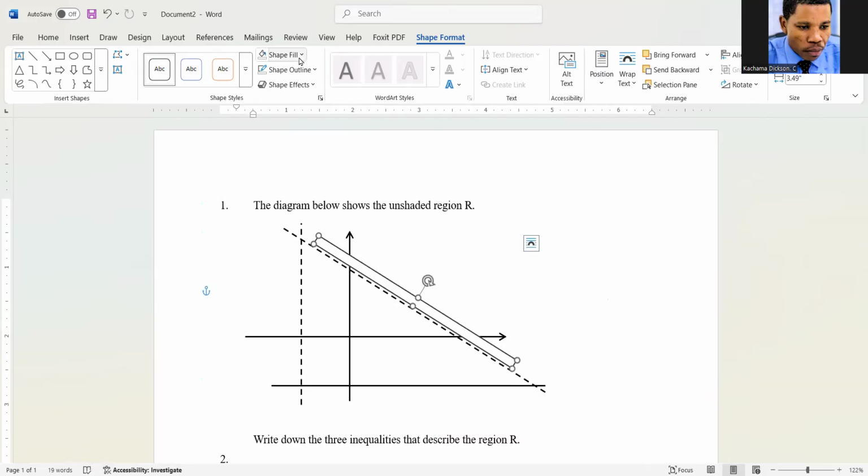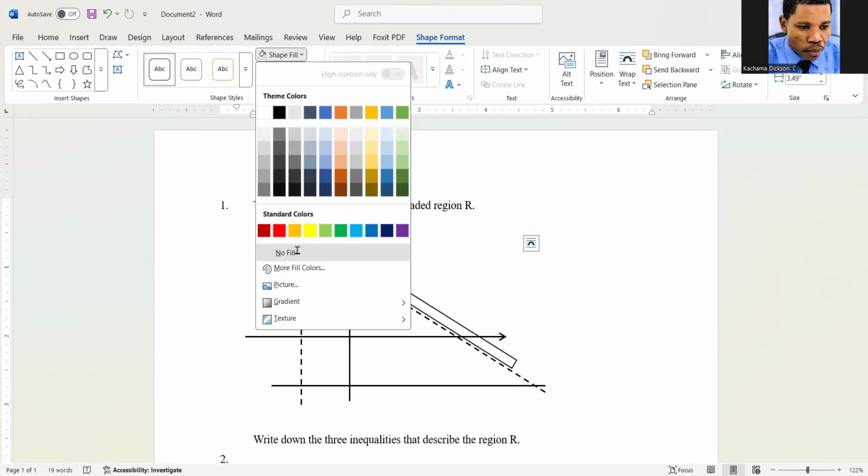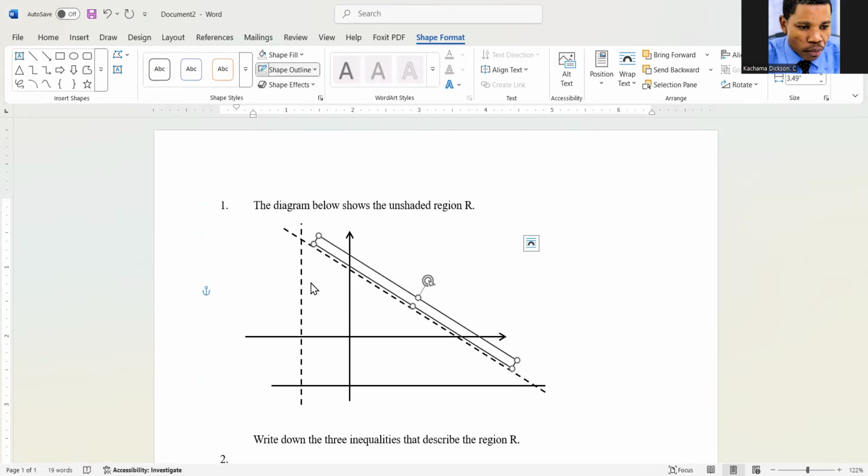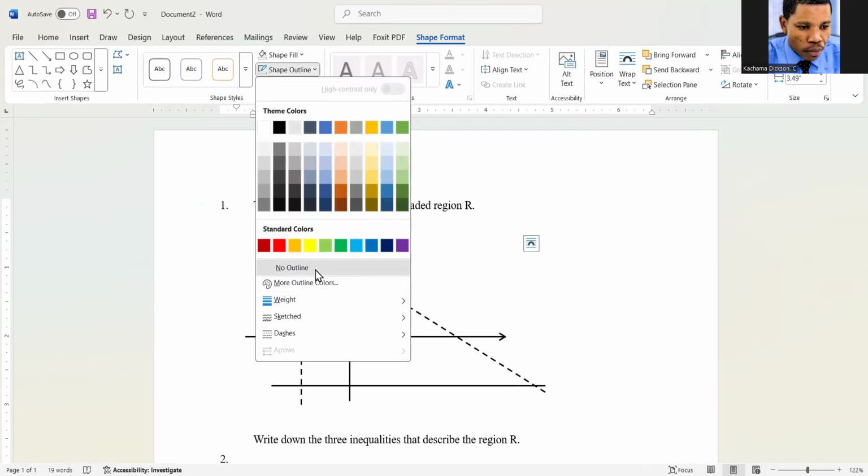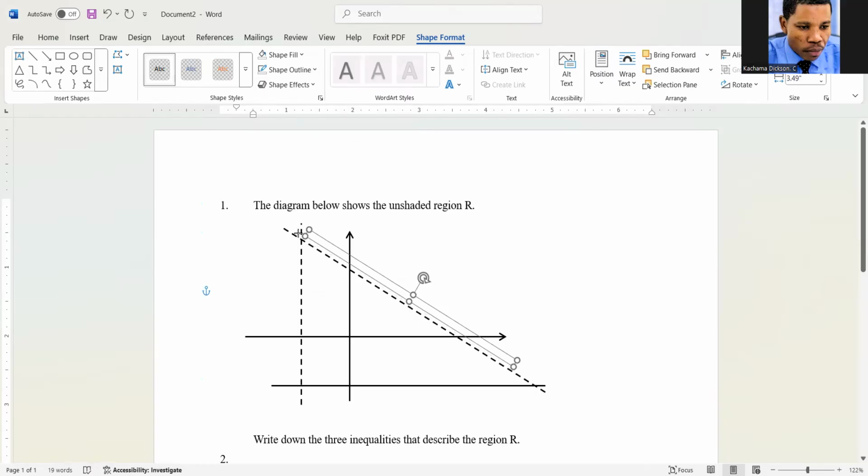Now, I have to make sure that this one is no fill. Then this one is also no outline. Yes, so you pull it from that direction and also you pull it from that other direction. Okay, now let us see.